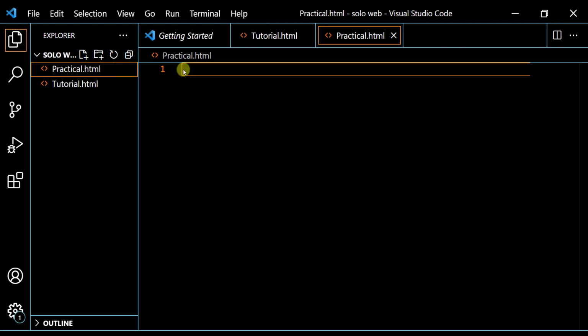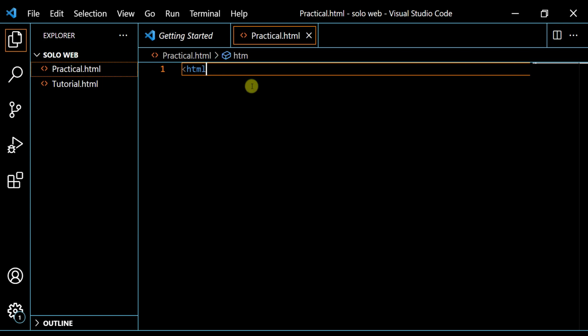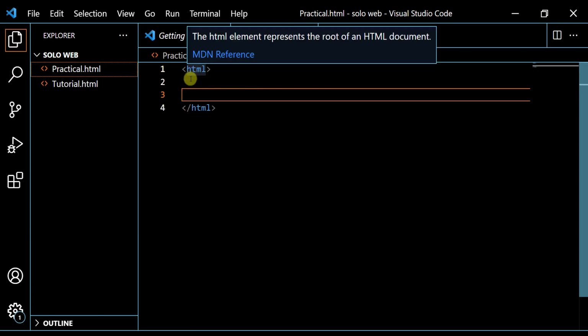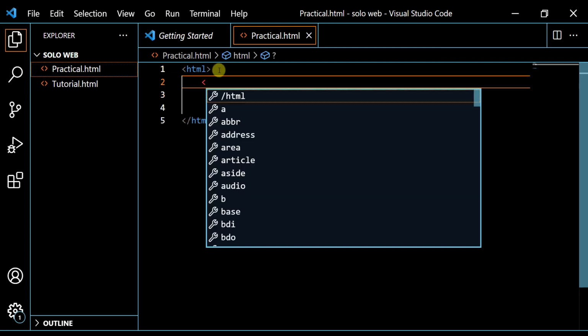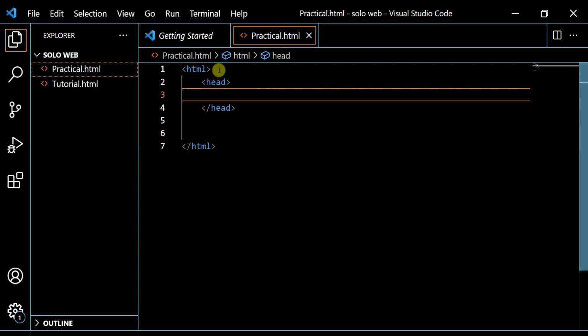Now we will work here, close this one. Now practical page. So start from the HTML. This is the HTML opening tag and this is the closing tag. After HTML we use a head tag. In a head tag, this is the contents which is not shown in the page but it was in the background.